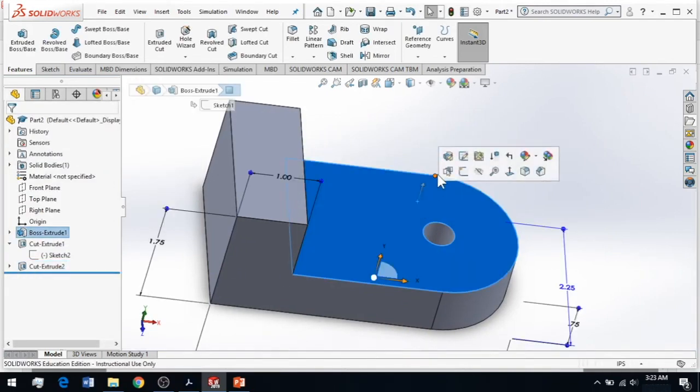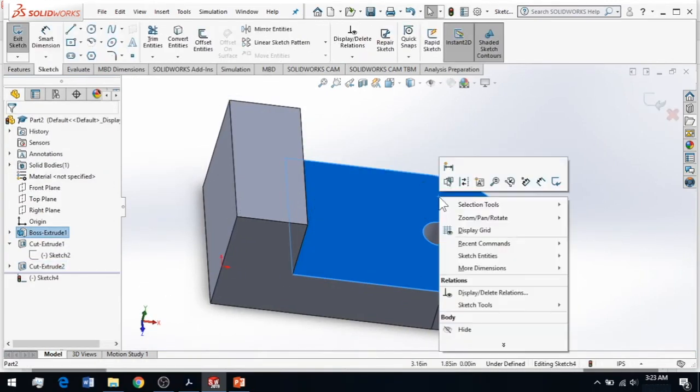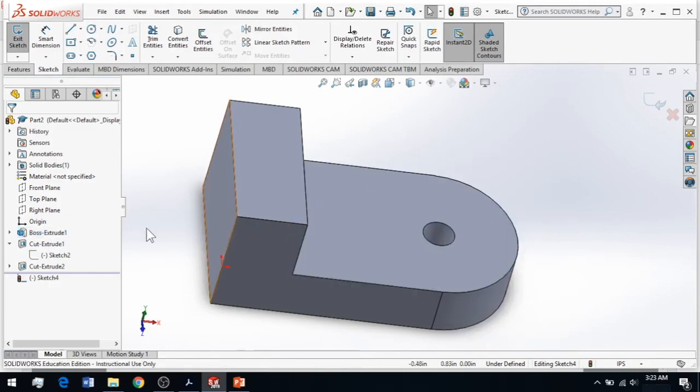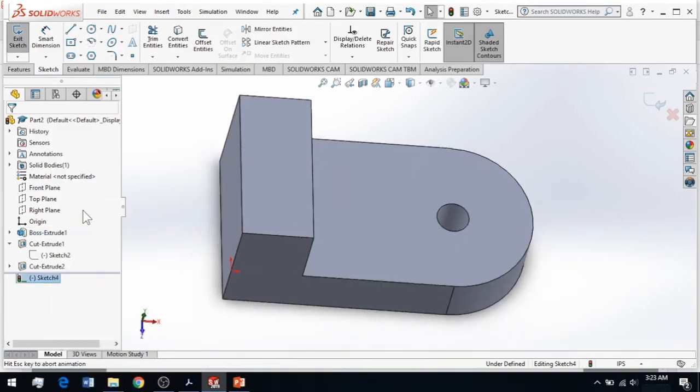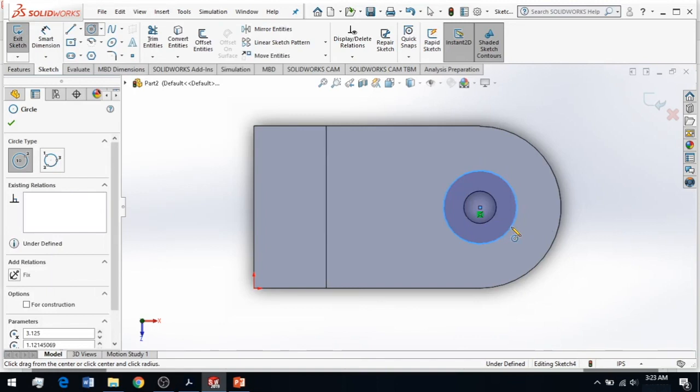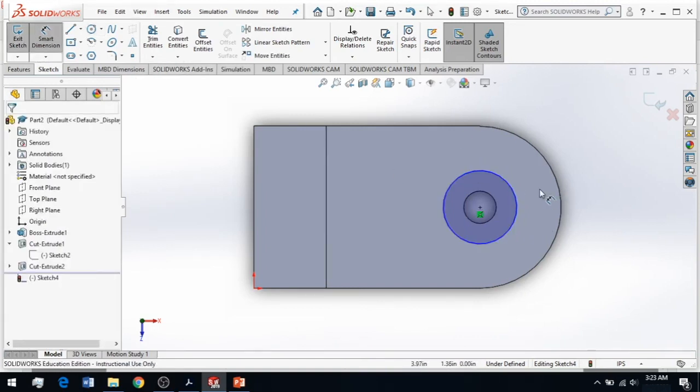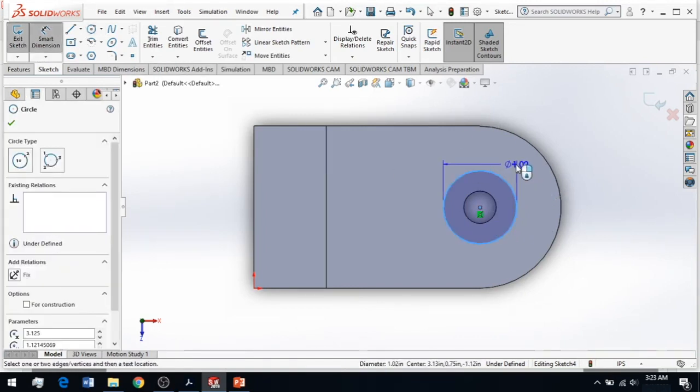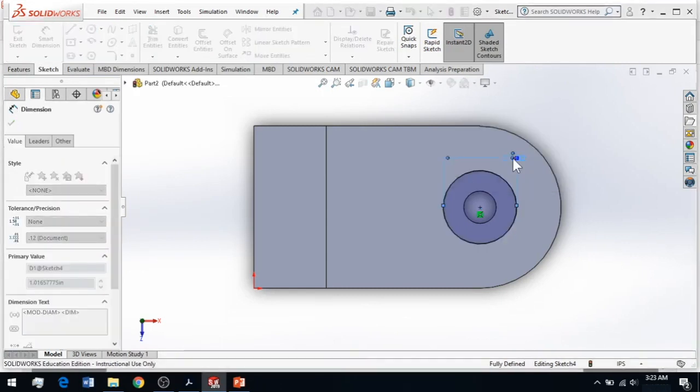Then I select the top plane again and make it normal, and now I create the bigger circle. I select the dimension, and I put the dimension as 1 inch.